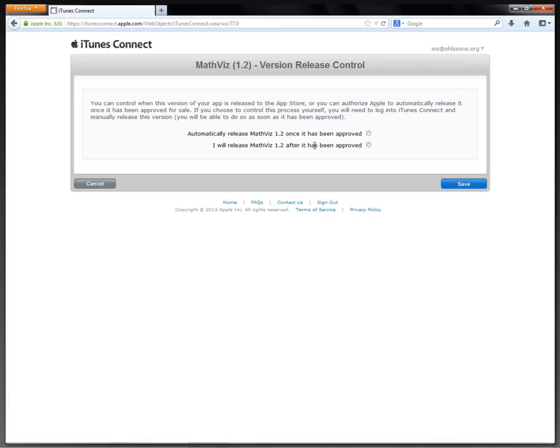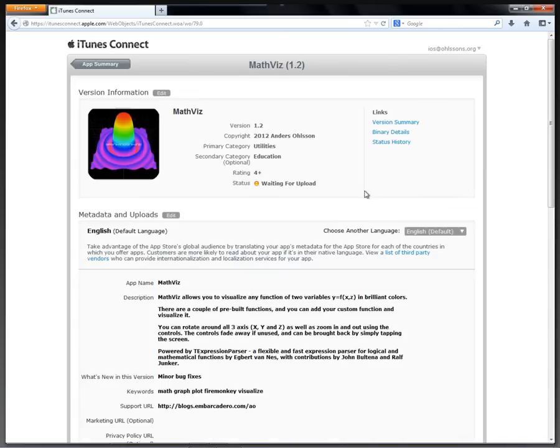Let's go ahead and say I will release MathViz 1.2 after it's been approved, or you can release it immediately when review has finished and succeeded. So we go ahead and here we are at waiting for upload again.